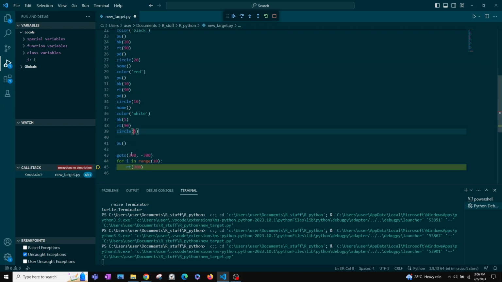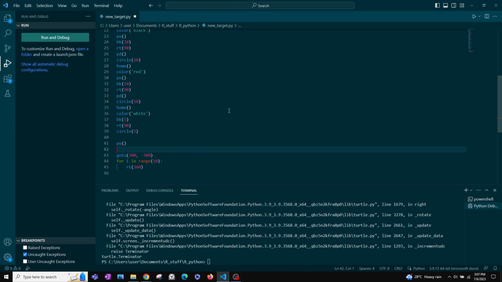And we put our pen up. And this is just waiting code. We go to 300, minus 300 coordinates, which is just basically a corner. And we just have a range loop of just spinning in the middle, just so that we can wait. So now we go over this code again.